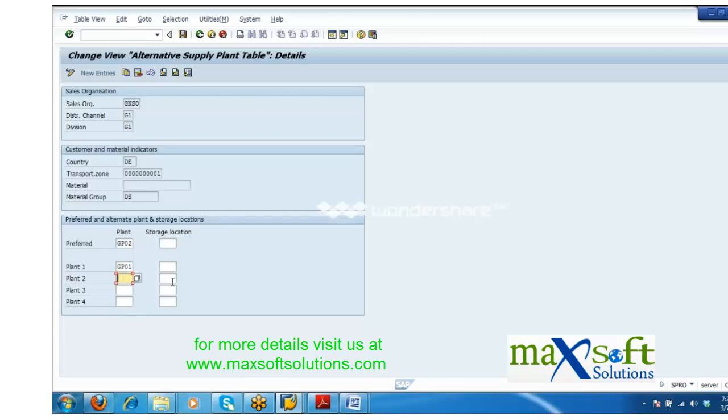If that is the case, then we will not give this alternate plant. We will give only the preferred plant. If they don't want to use this functionality, then we will give only the preferred plant, and that's it. If they are looking at using this functionality, the alternate plant will be there, so that if the stock is not there, we don't have to enter manually. Otherwise, we just keep only the preferred plant. That's it.